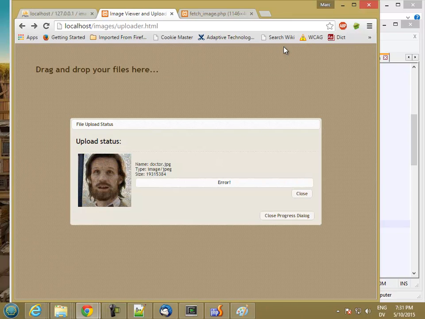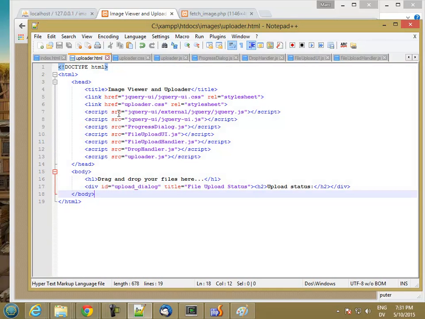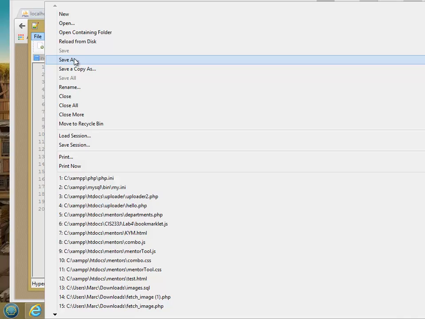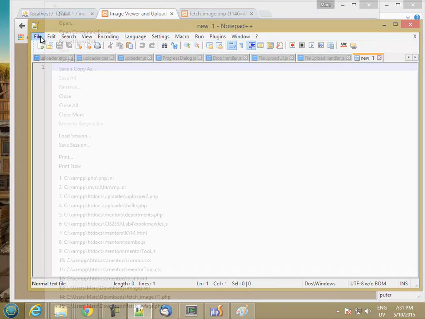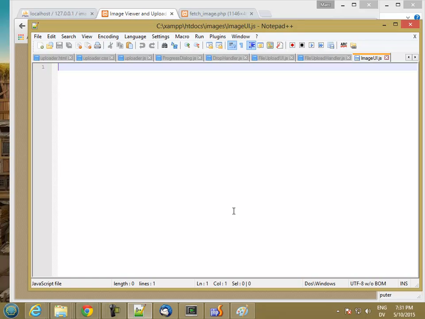So now that we have some images in the database, let's go ahead and show them using an accordion. I'm going to start by adding an image list to my uploader HTML. It's just going to be an empty div tag for now. And then I'm going to create an image UI class, so imageUI.js.